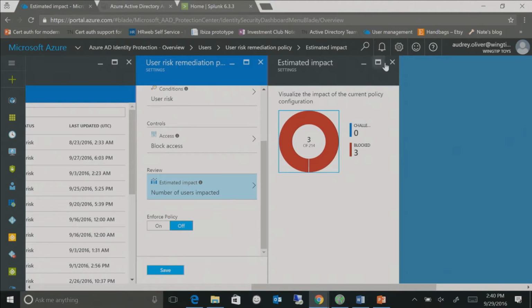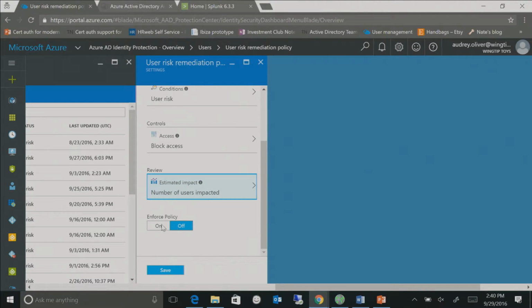So you can go ahead and click close here. Next thing I'm going to do is enforce this policy. I'm going to go ahead and save it.